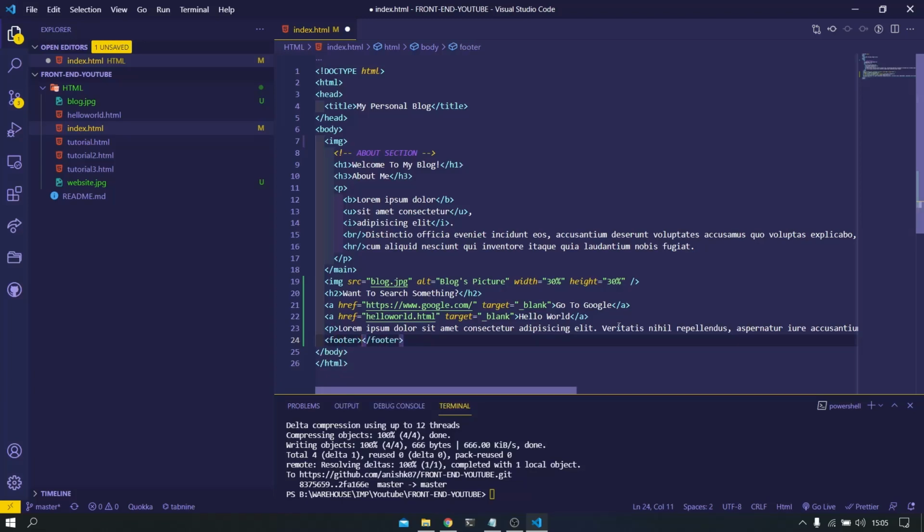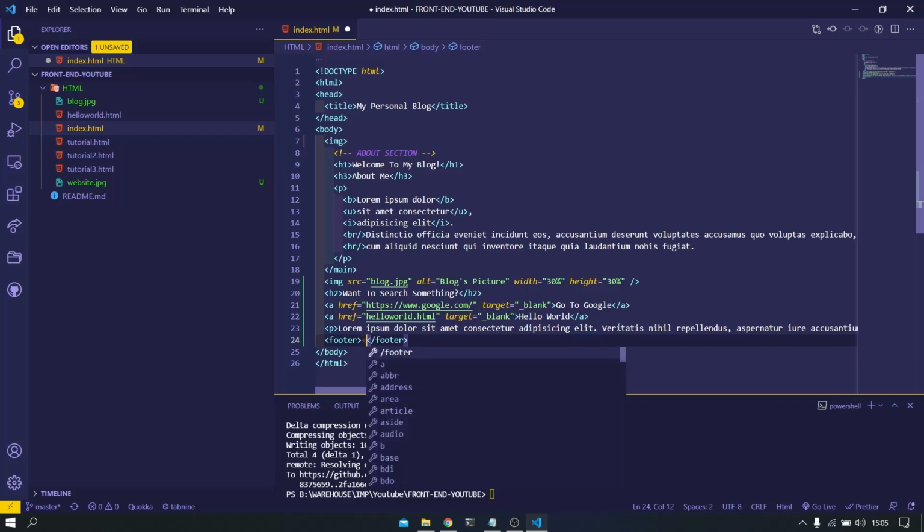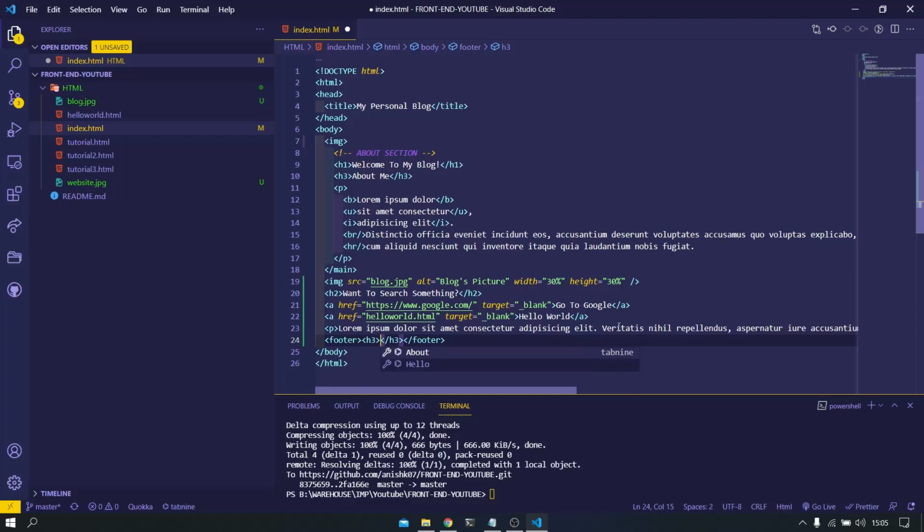Okay, and inside of this footer I'll say h3, and it will be copyright 2021. Okay, so this is basically my footer. This is what I want to show you.